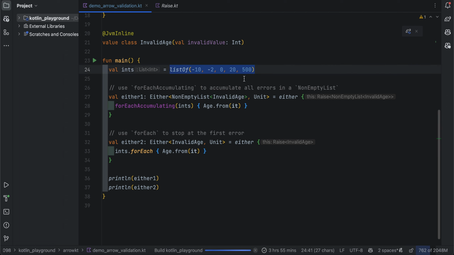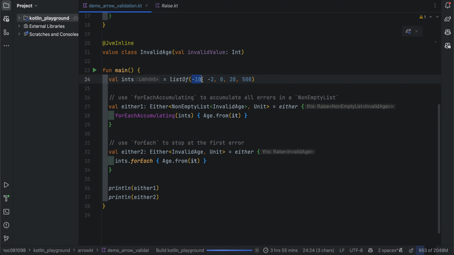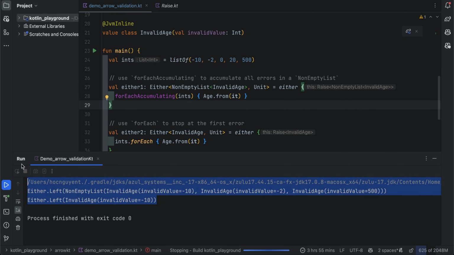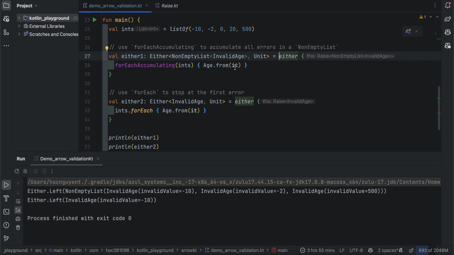Here we have a list of integer values, but it contains some invalid age values, such as minus 10, minus 2, or 500. Okay. And we have two Either values. We use the either computation block. Inside the either computation, we can access Raise as this value.